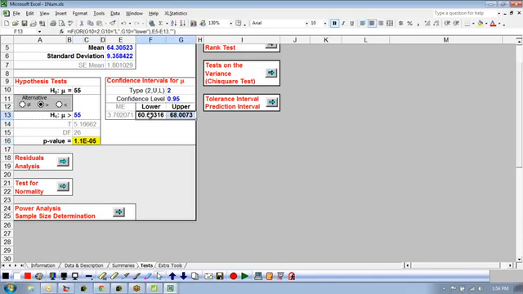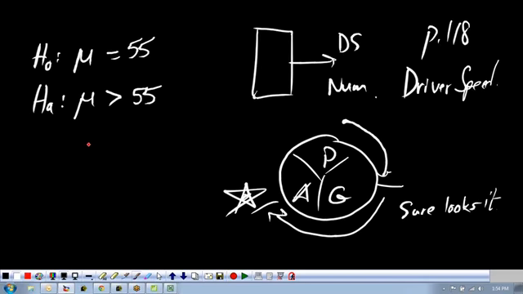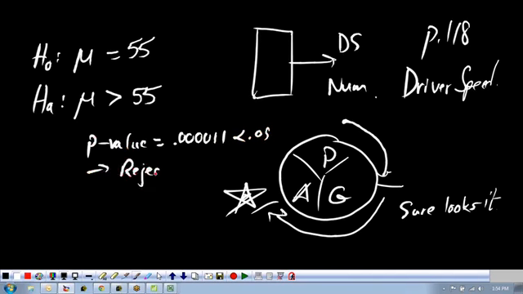But also, we can see that the confidence interval does not overlap 55. In fact, it's all above that. So all of those roads kind of lead to Rome. It's in fact 60 to 68. So we'll kind of draw that up. We certainly have a p-value equals 0.00011, which is certainly less than 0.05. Which means reject the null, reject H0.